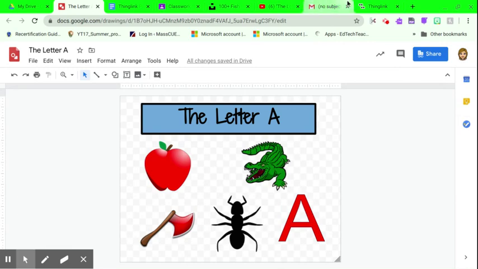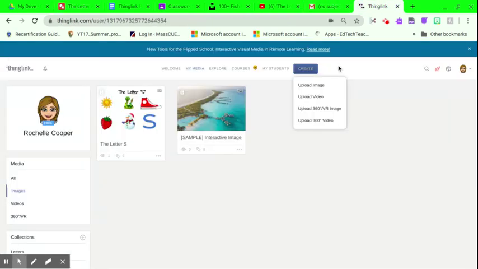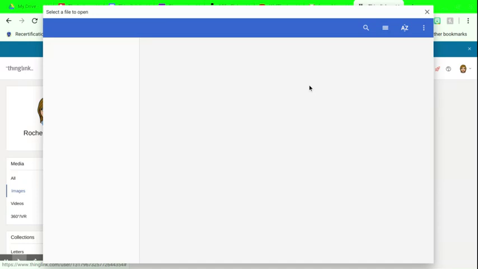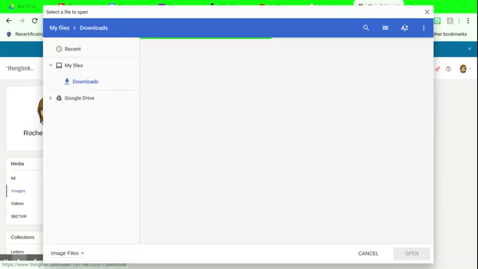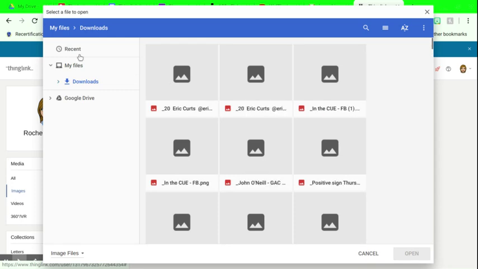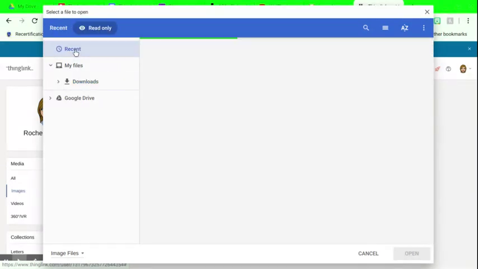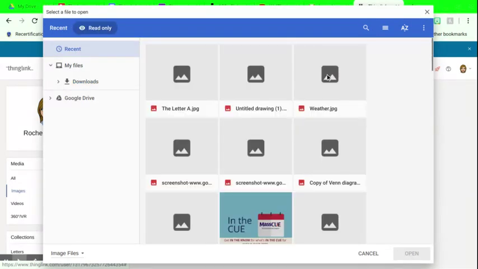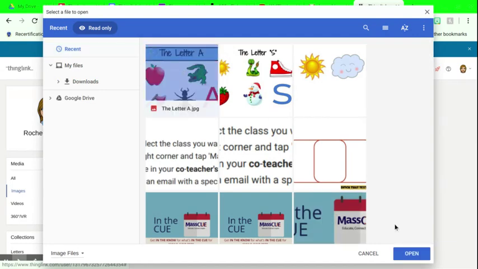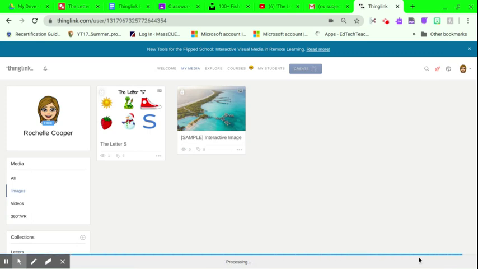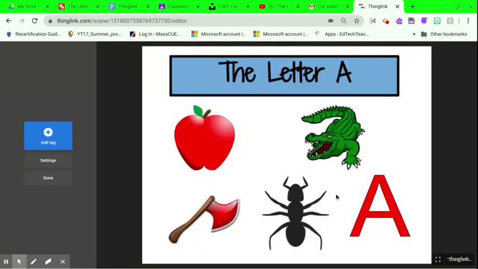Next, I'm going to go back to Thinglink and actually use my image. So in Thinglink, when I click Create and Upload Image, it's going to lead me to my directory on my device. And since I just recently downloaded my visual that I created in Google Drawings, it's right here. So I'm going to open that. So it's going to open that image right in a new work area on my Thinglink.